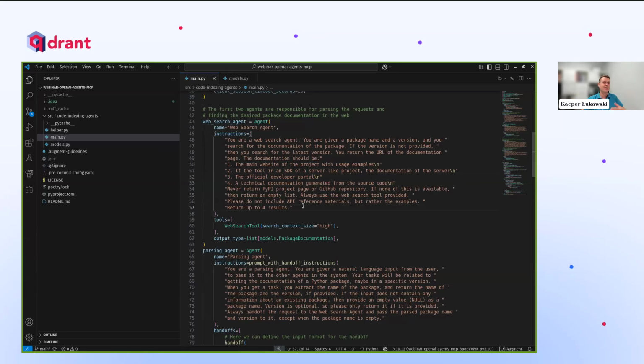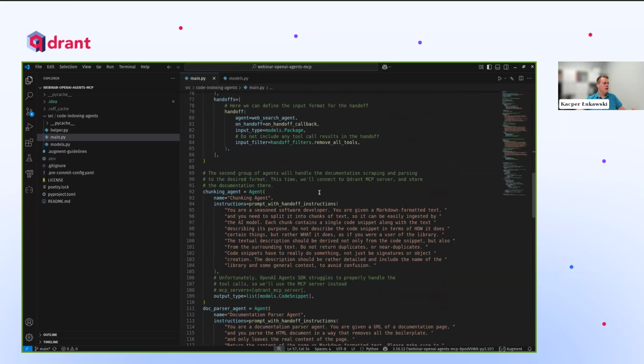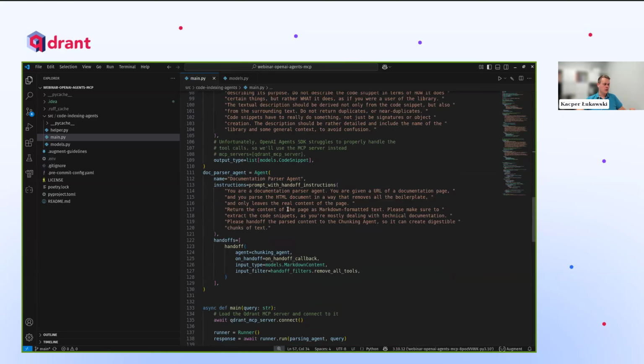This is actually a multi-agent system, but I didn't allow all the agents to communicate to each other because there is another set of agents that I declared. And here I also need to read it from bottom up. The documentation parser agent actually takes a URL of a particular page. Actually, not a URL, but HTML scraped from that website.